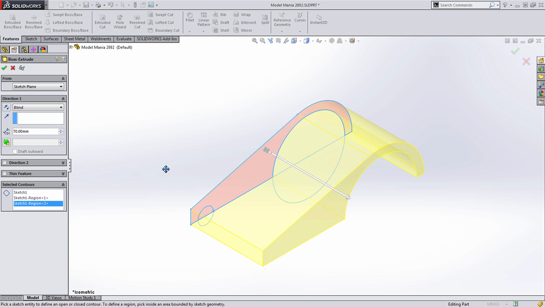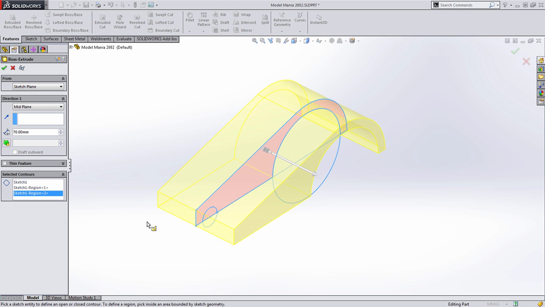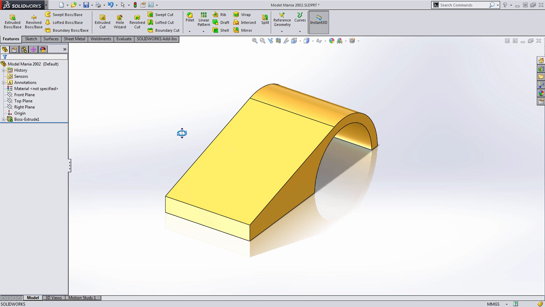Now, I did choose to extrude this 70mm, but it is a symmetric part, so it probably makes sense to maintain a midpoint relationship to keep all that geometry in the middle. That'll be especially important in just a minute here, as you'll see. So we've got this main body of our profile done.